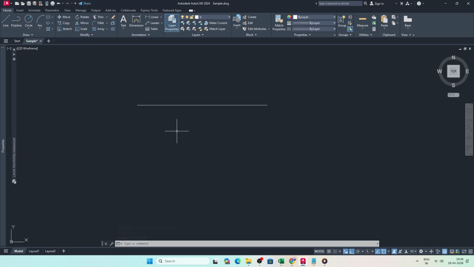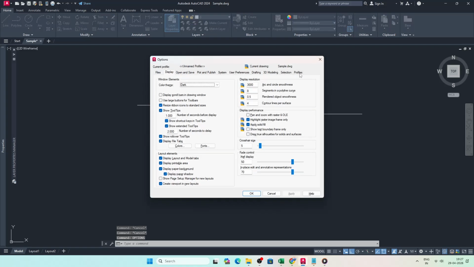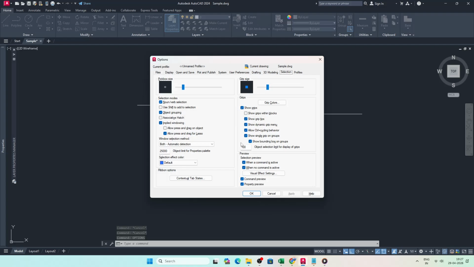Type PICKADD. Press Enter, and set it to 2. This tells AutoCAD to keep your current selection and add new items as you click. If objects keep deselecting as you try to add more, that's the same setting, PICKADD should be 2. Also, open Options. Go to the Selection tab and uncheck Use Shift to add to selection. With that box unchecked, simple clicking adds to your selection, and Shift becomes optional for removing items instead of adding them.